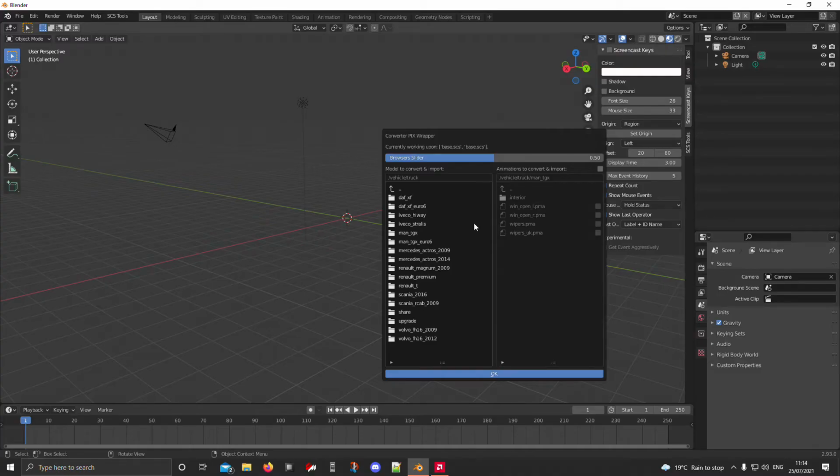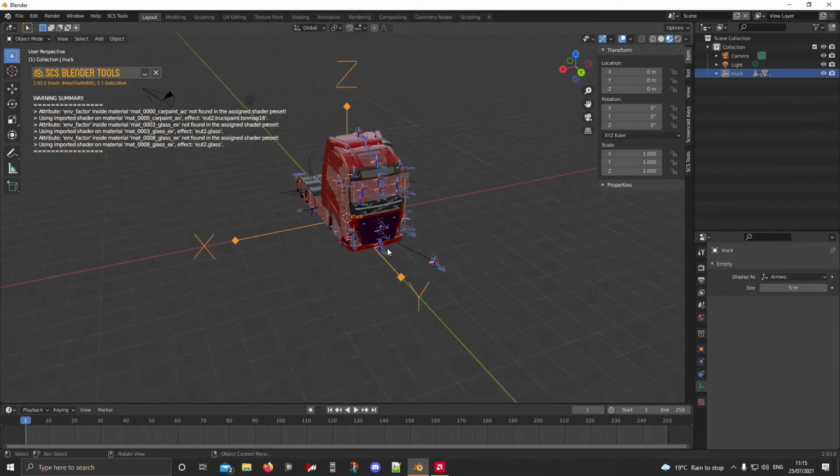I don't even know my favorite truck. I like the Volvo. There we go, truck PMG. I can import it. It's going to take a while, obviously, because it's a lot of resources, lots of textures and everything. But your Blender might not respond if your PC is not good enough. It's just how it is. But there you go. Look, I've got my model.